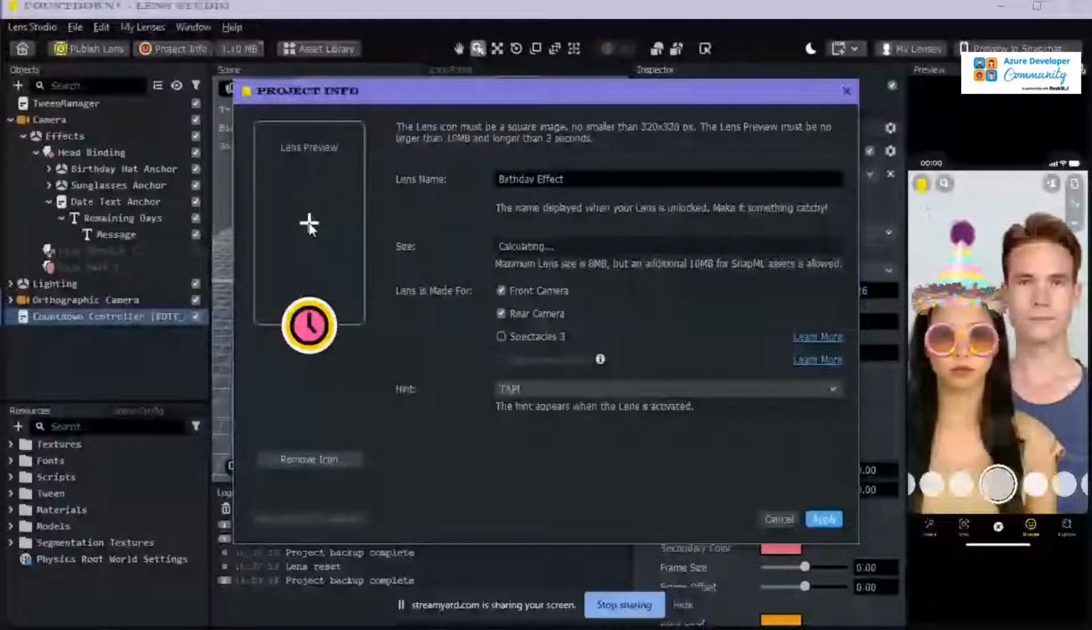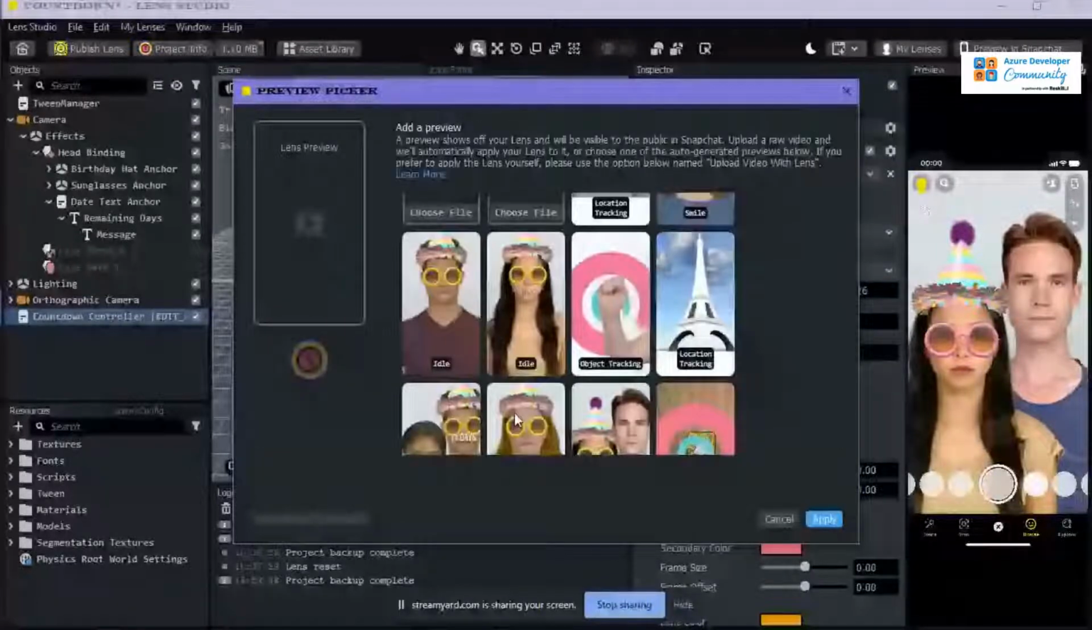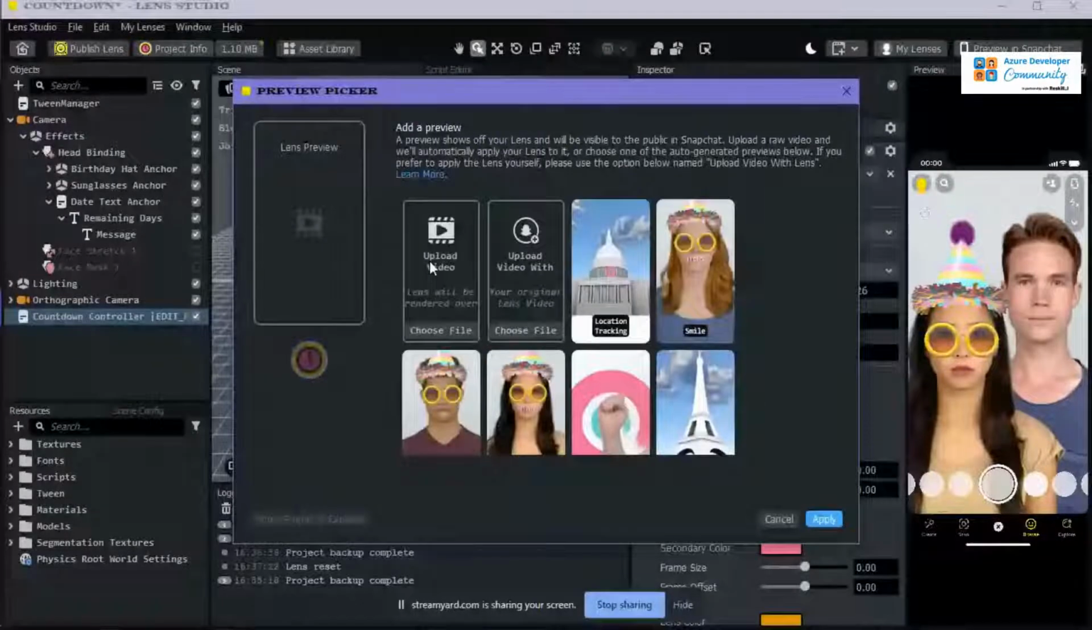And here comes the lens preview. When we go to the lens preview, this preview gives users some idea of what this lens is all about. That shows every aspect of your lens, right? So here it's simply the birthday effect. We can upload a video, and this particular lens will be rendered to this video. So we have to record the video and then upload it here, right?